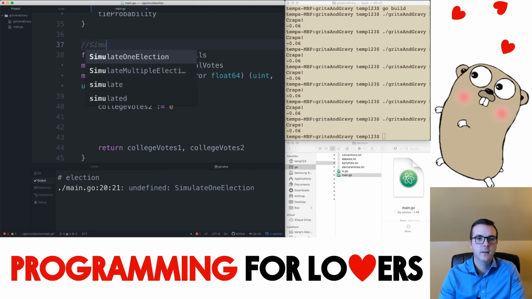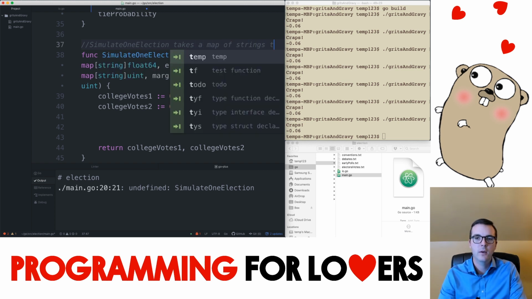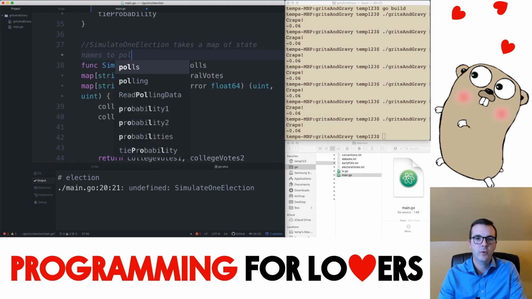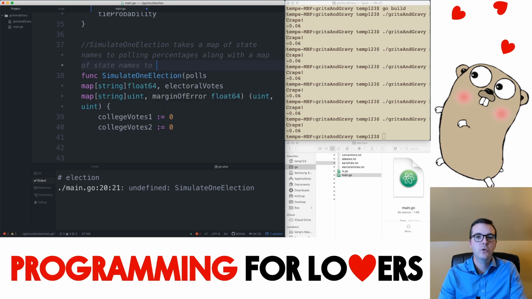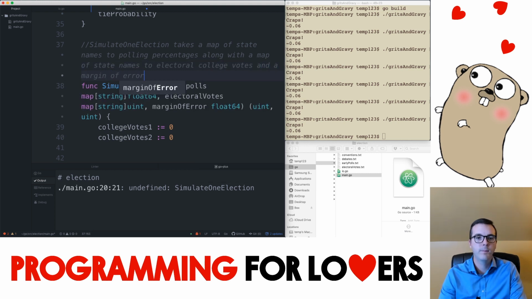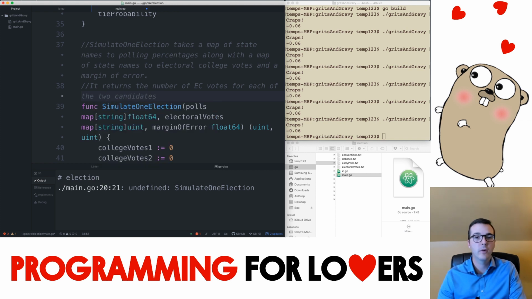I could be precise and say simulate one election takes a map of strings, state names to polling percentages, along with a map of state names to electoral college votes, and a margin of error. It returns the number of electoral college votes for each of the two candidates. I could just return the number of votes for one candidate, since we know the sum is going to be equal to 538, but that's okay. It'll return the number of college votes for each of the two candidates in one simulated election.